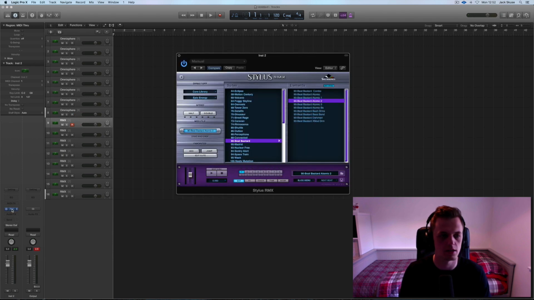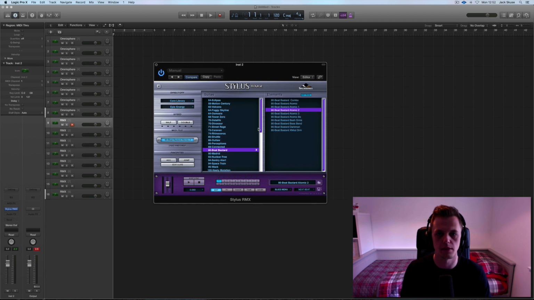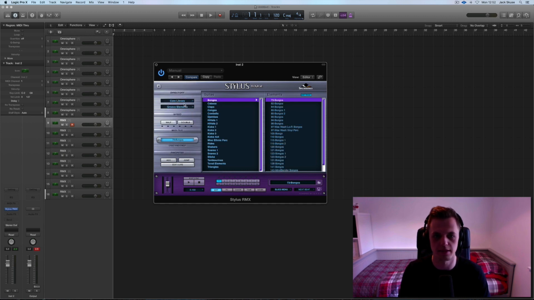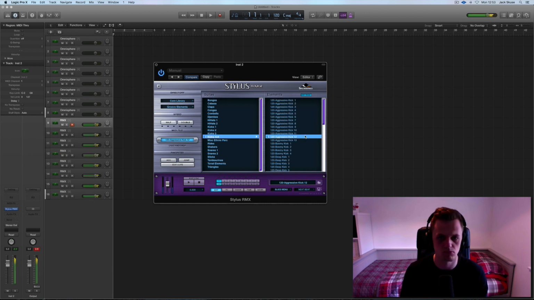Stylus has lots of different things going on. But the main thing I like to use is if I come over to this directory area, click on the second drop down box and go to Groove Elements. This is cool because it's got broken down different drum parts, so you could have 4 to the floor kicks and have a listen to some of those.